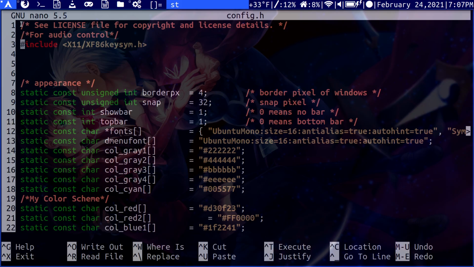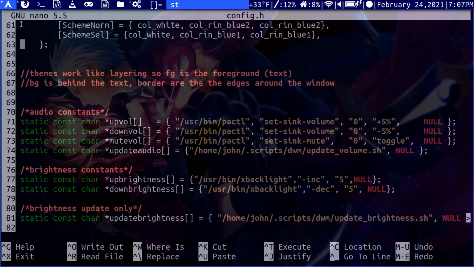The first thing that you have to do is you have to have this include line here. So what does this do? It lets DWM have access to the F keys through this built-in library. All right, so after we've done that, then we go down here and we can start actually defining the function calls that we want. So we're just defining functions that we will call later on with a key press.